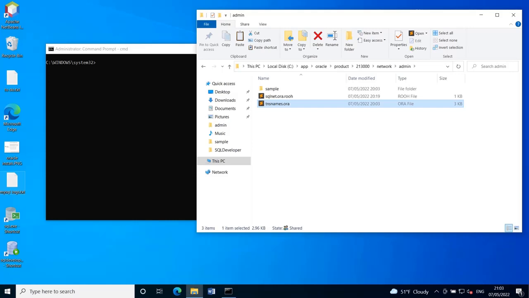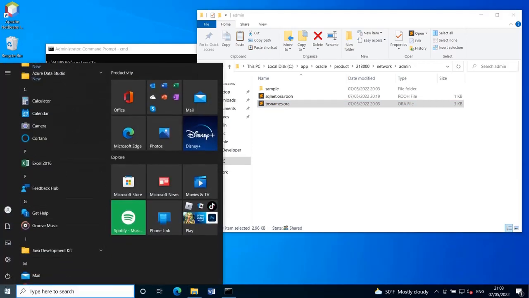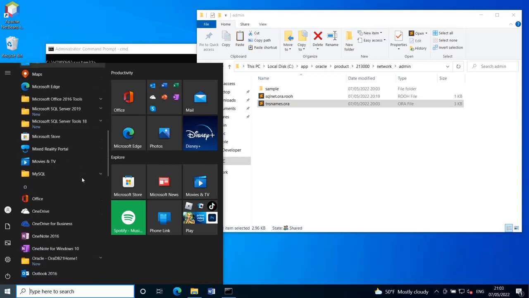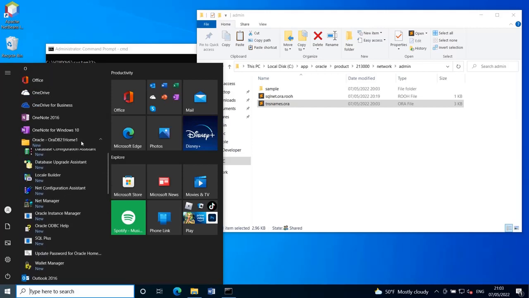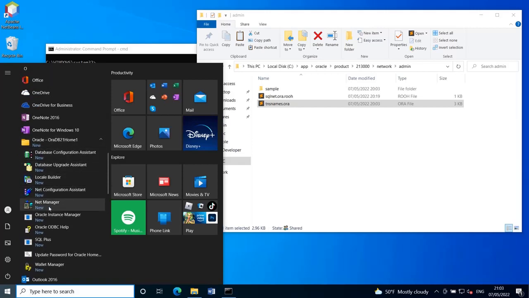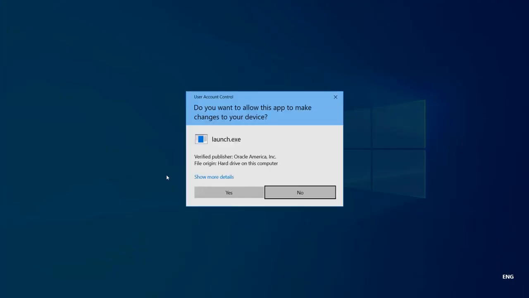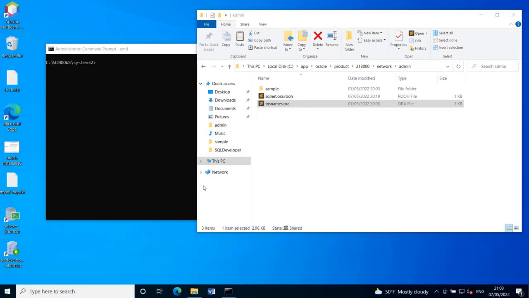The good news is that you don't have to create TNS name entries this way. You don't have to manually edit the TNSNAMES.ORA file and add entries to it or change it. You can do this in an easy way using a utility called Net Manager. So let me show you how to do this. Under the start menu, look for Oracle database, and then open this utility, Net Manager. Click yes to confirm that you want to open it.